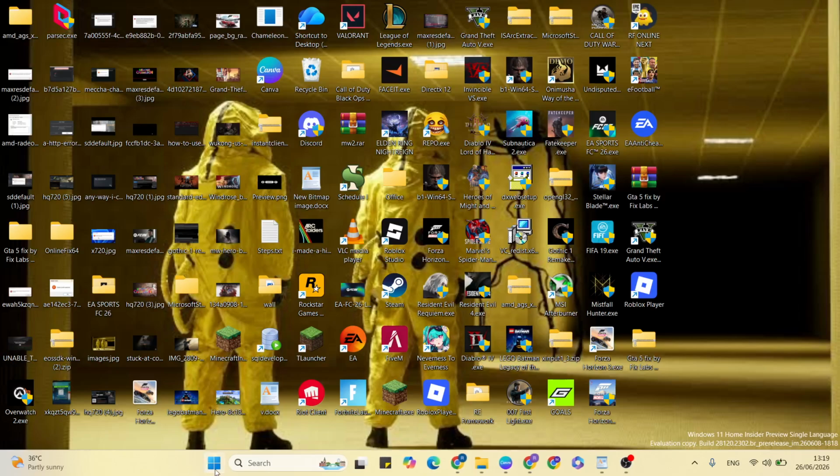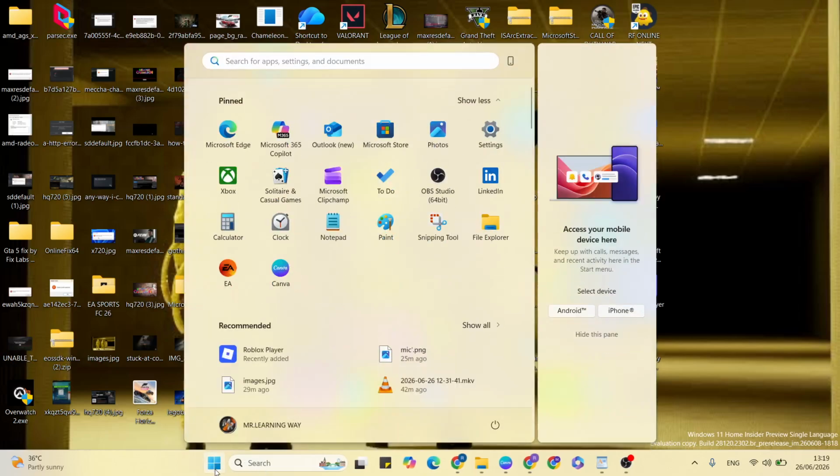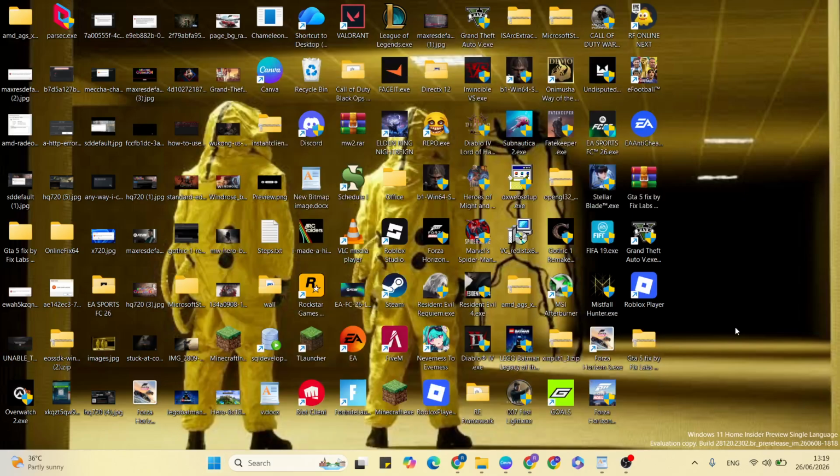Then we can click on the Windows icon, click on the power button, and choose Restart to restart your system. Then your problem should be solved. Steam Tools should also run normally.